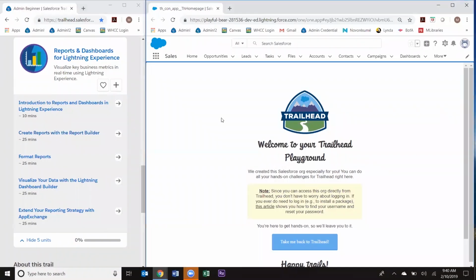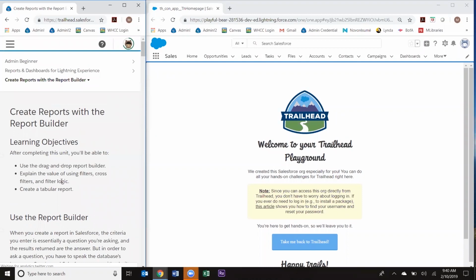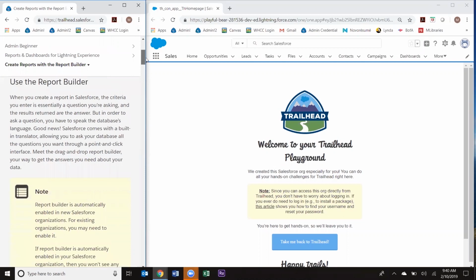Okay, in this section we are working with reports and dashboards for Lightning Experience. The first section we are working on is creating reports with the report builder. The objectives here are to use the drag and drop report builder, explain the value of using filters, cross filters, and filter logic, and to create a report.